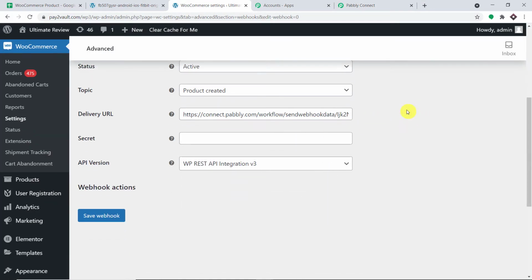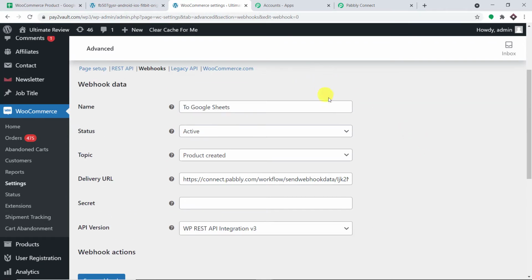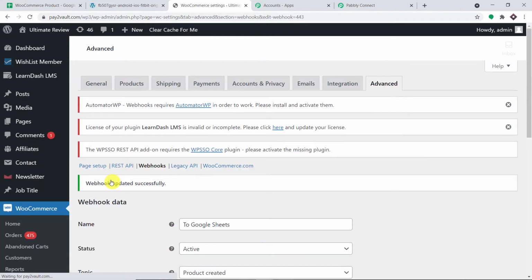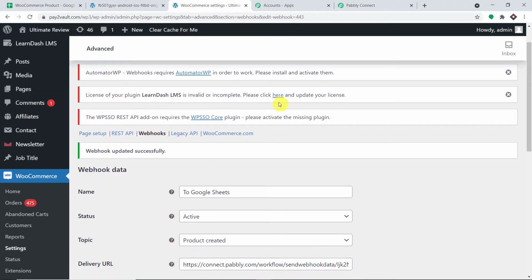Okay, now coming to the secret, let's keep it as empty. The API version will remain same. So we have filled all the details. Let me just click on Save Webhook. So the idea is that once a webhook is created in WooCommerce, it essentially means we have integrated WooCommerce to Pabbly Connect. Okay, so it is showing webhook updated successfully. We have integrated WooCommerce to Pabbly Connect.